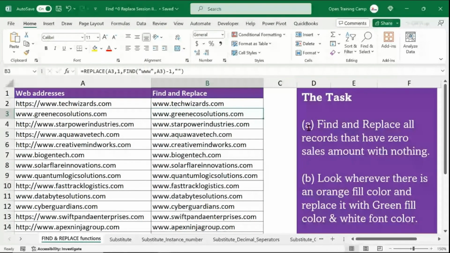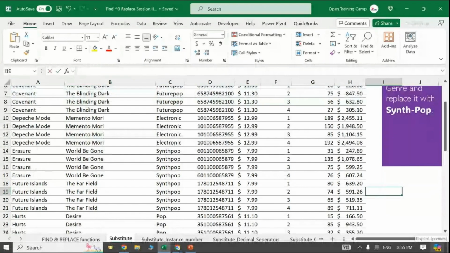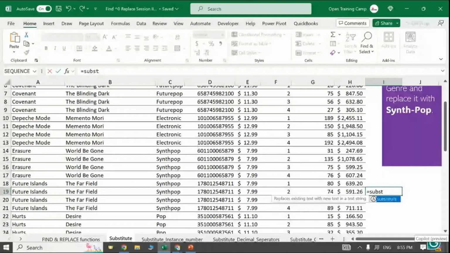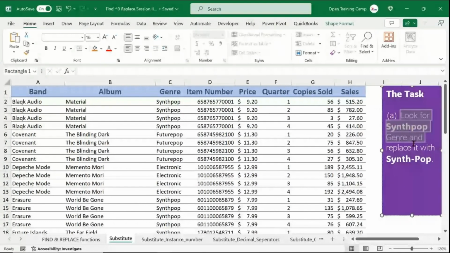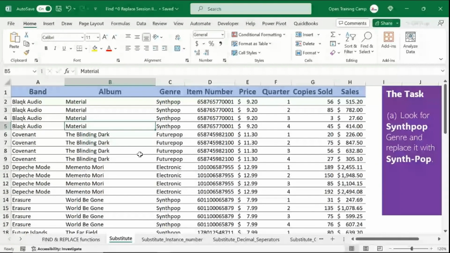Now let us switch over to the substitute function. I'll say equals substitute, just to read what it actually does from the definition that Microsoft gives us here. Replaces existing text with the new text in a text string. We have a simple task in this data set, and the task here is very simple. Look for wherever there is this things pop, I think this is things pop something, it's a genre, because this data set is something related to music.